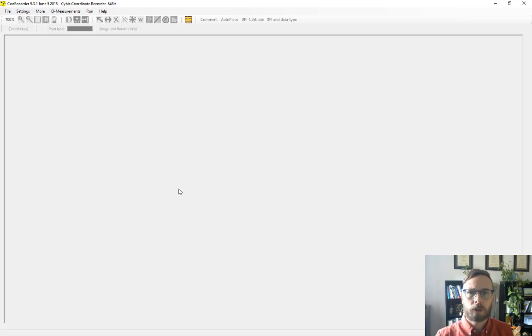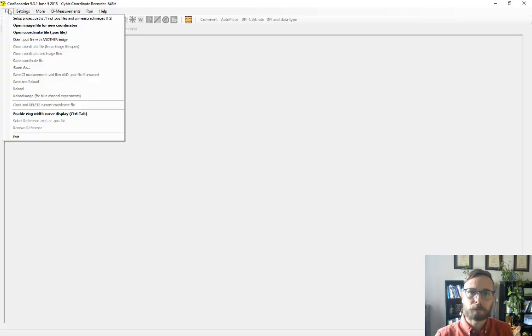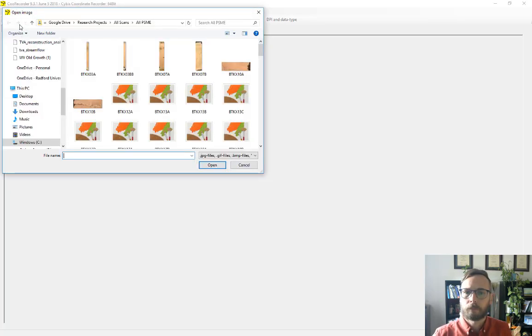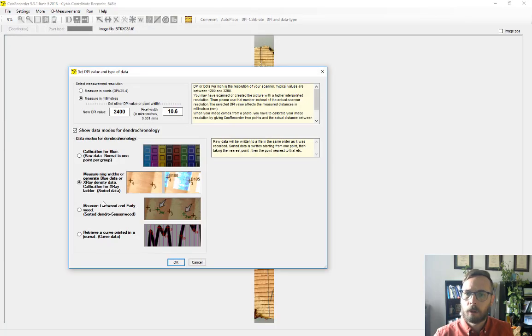So the first thing we need to do is open up an image for analysis, assuming that you already have some scanned and ready to go. These can be different types of image file types, including JPEGs and TIFFs. So we're going to go to the File menu, open Image for New Coordinates. I'll pull out one that I have from Wyoming.